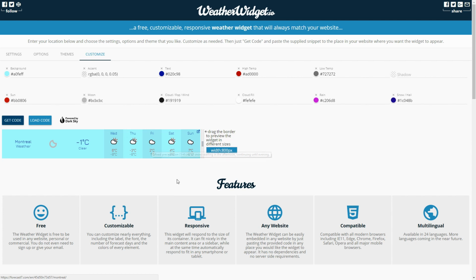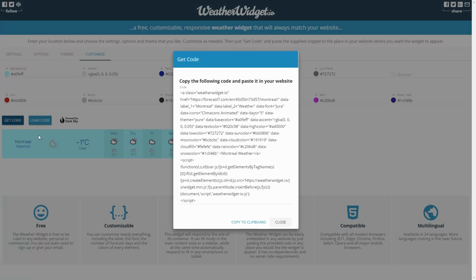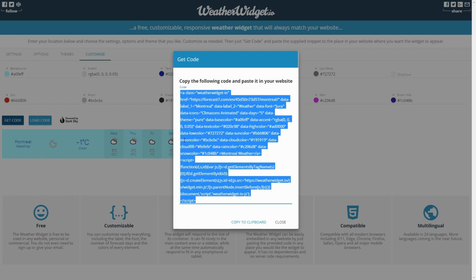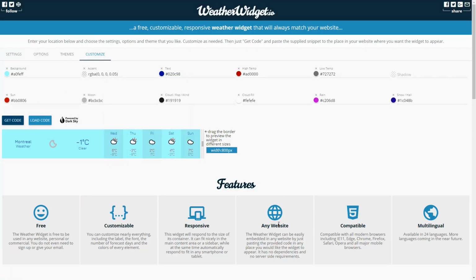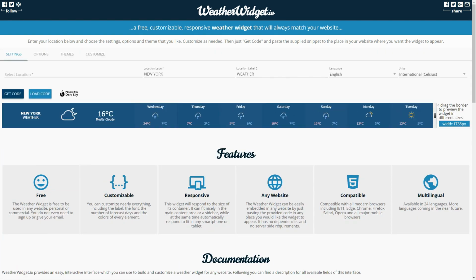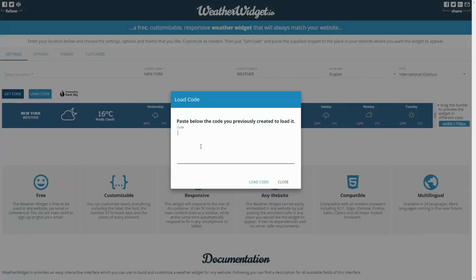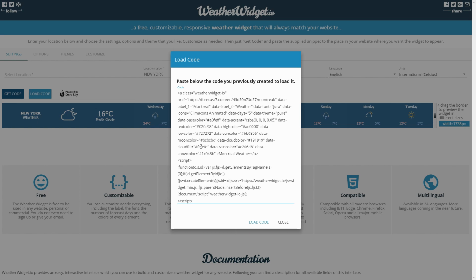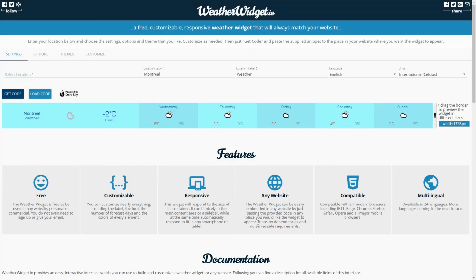Once we are done creating the widget as we want it, we can click on the Get Code button. We can copy the supplied snippet, and then we can paste it at any place in any website where we would like the widget to appear. Now, if, let's say, some days or months have passed and you want to make some change to your widget, then you can load all your customizations by clicking on the Load Code button and pasting here the weather widget code you are using in your website. You can then make the changes you want and get the updated code to use in your website.